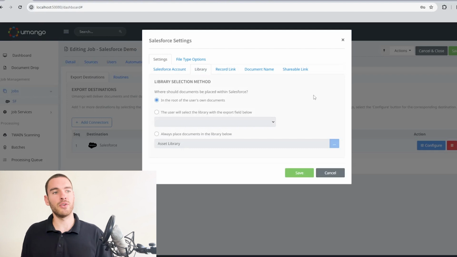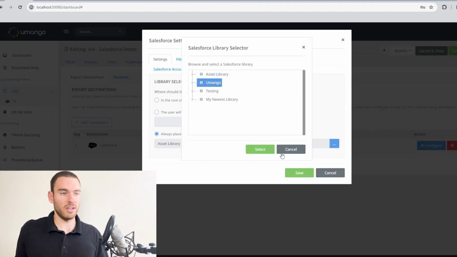Now within Salesforce, documents are placed into what we call the content workspace. Now we can divvy up that workspace into what we call libraries or folders. So I'm going to place my uploaded document into the Umango library.